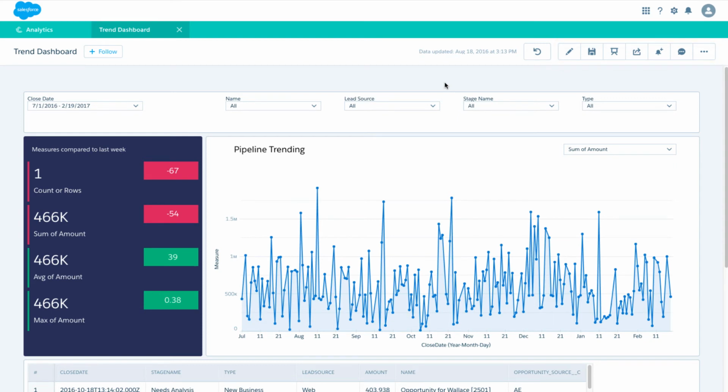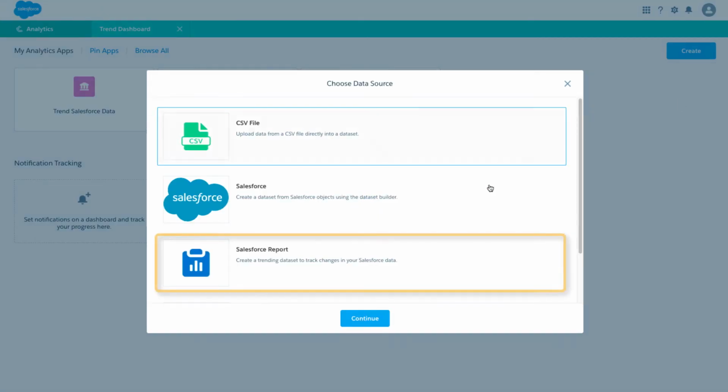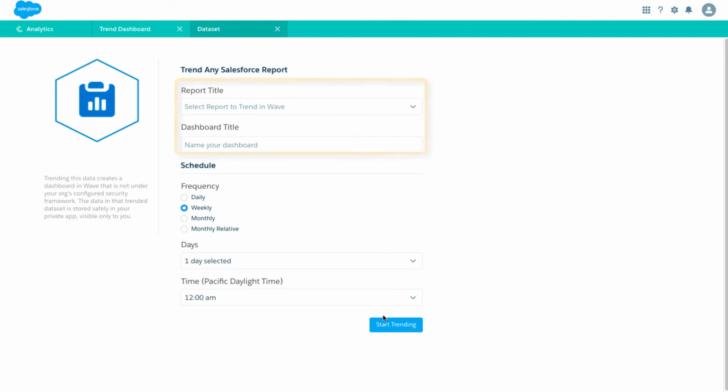You can also trend a Salesforce report in Einstein Analytics by clicking Create, Dataset, and choosing Salesforce report. Then, just enter the report and dashboard title and set the schedule, and click Start Trending.